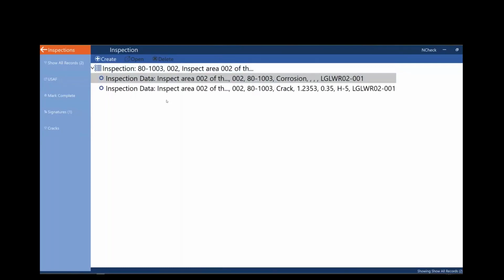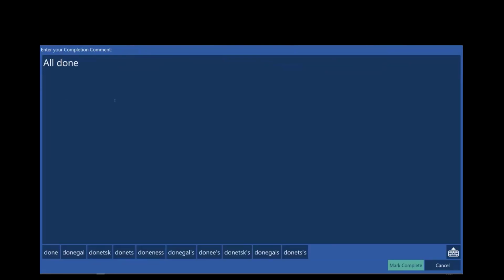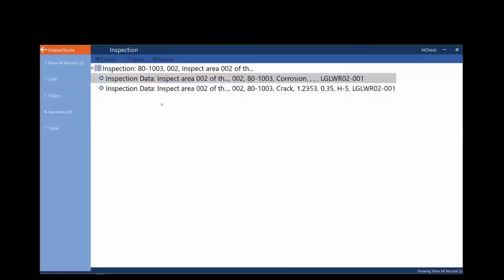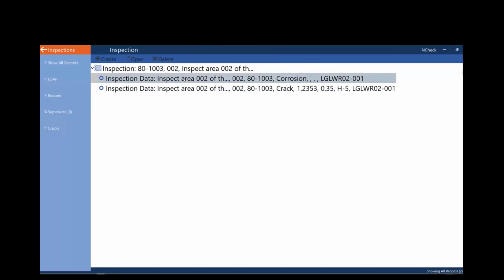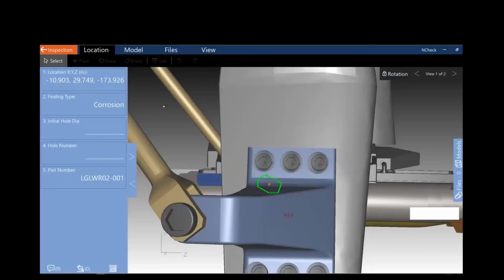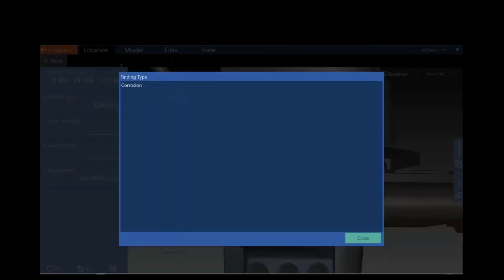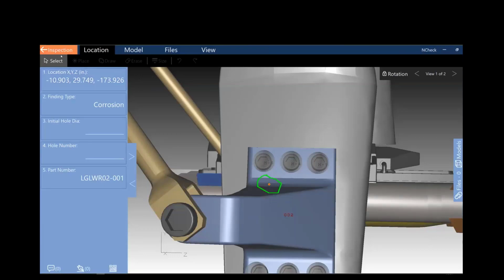Now, if this job is completed and this is everything that needs to be entered for it, I can mark it as complete. And then conditionally, I can give it a message to go along with the completion status. This point lets me know it's completed. If I go back, it records the date that it was completed and who actually completed it, so on and so forth. But one of the key things about a completed inspection is that you can no longer modify the data. So as you can see here, everything is read only. If I click this, it doesn't allow me to modify it, it just displays it.